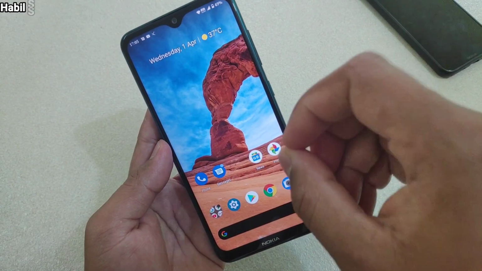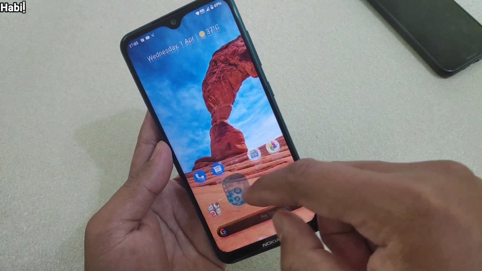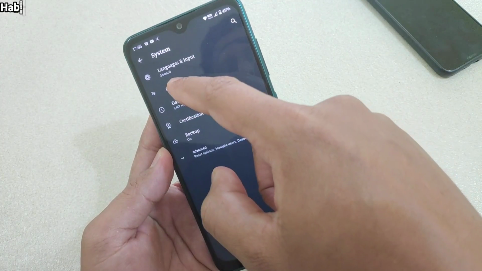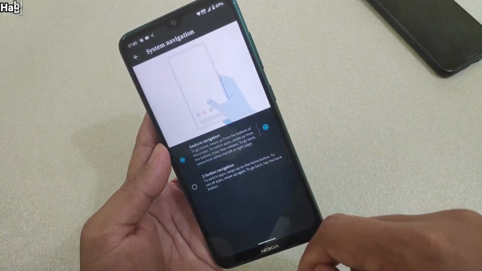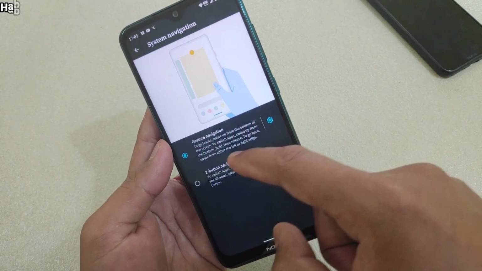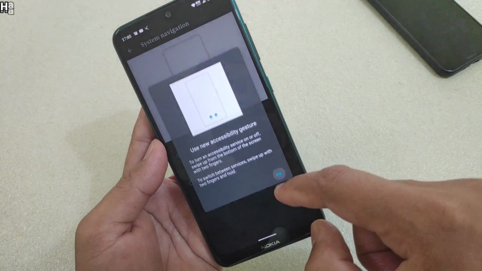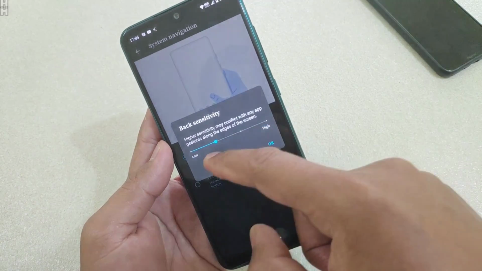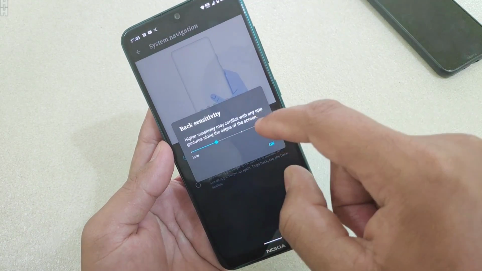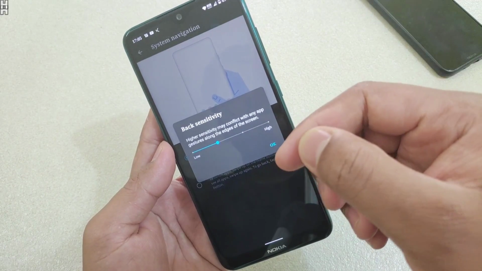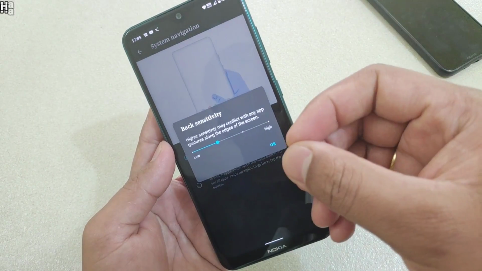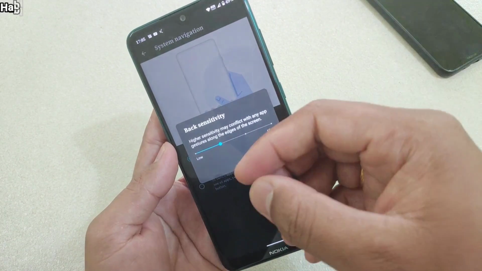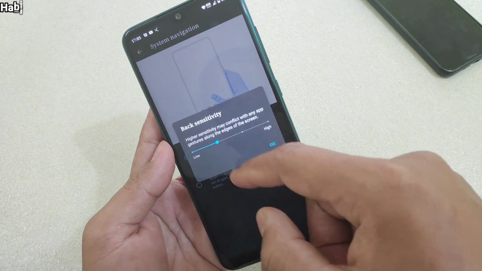Next thing is about the gesture navigation. Go to settings, then system, then you have this option gesture, then system navigation. Now you have this option gesture navigation, turn this on. Plus you have an extra setting here where you can set the sensitivity. Initially I suggest that you start with low sensitivity so that you can use it properly, and when you get used to it, then you can increase the sensitivity. Now I have kept it at low.